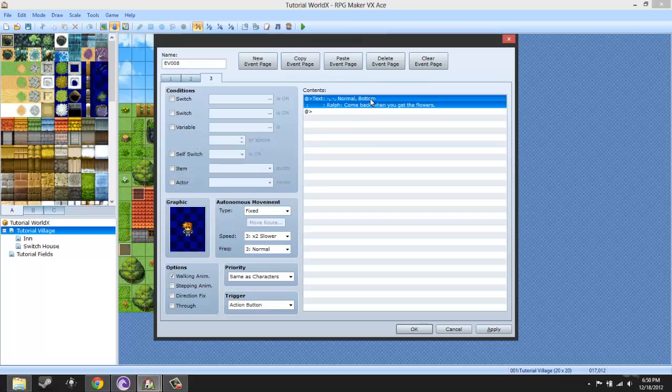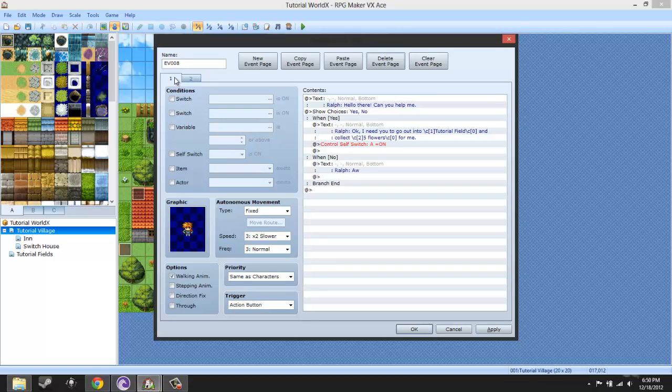I'm going to leave this as this. So what the first page does, just in case you guys didn't know.